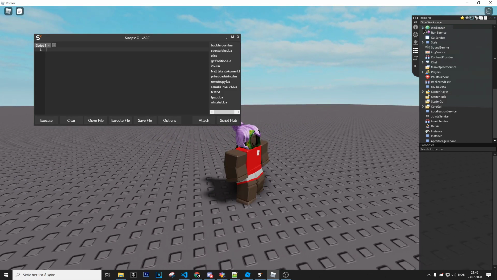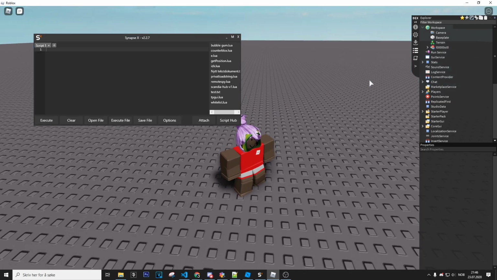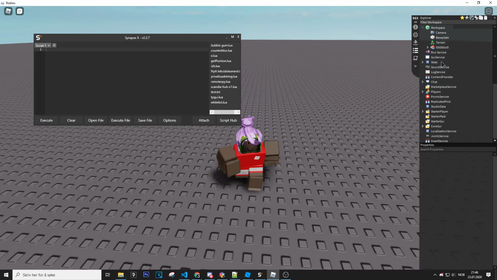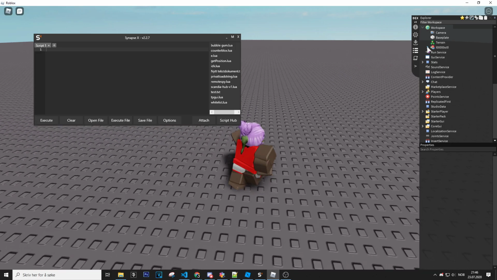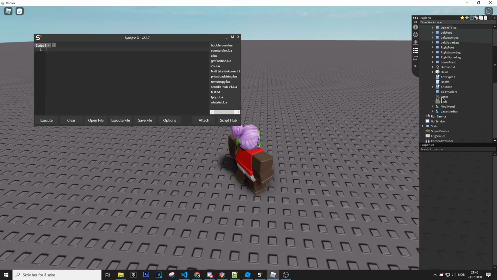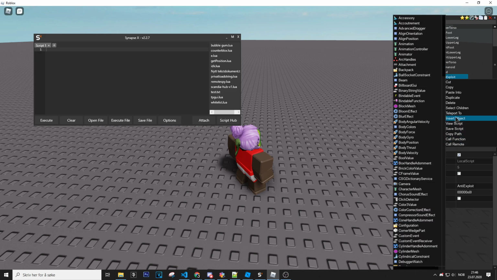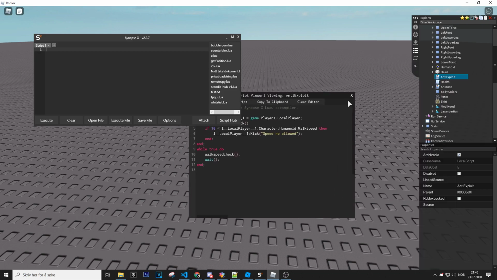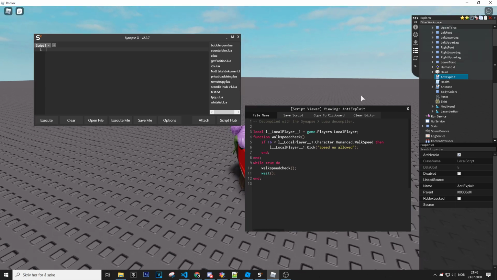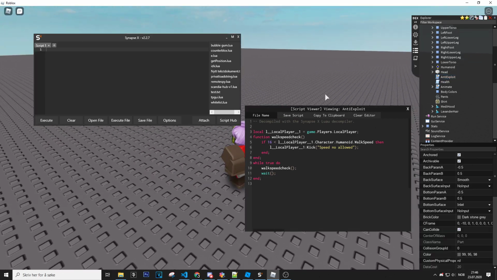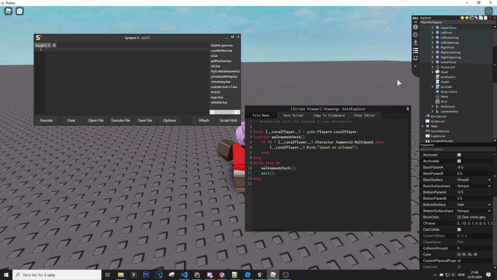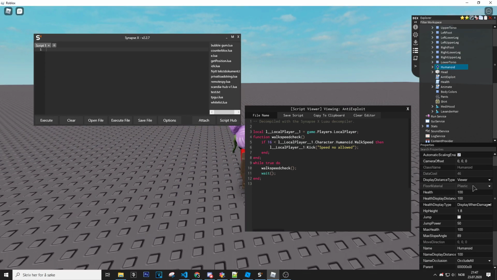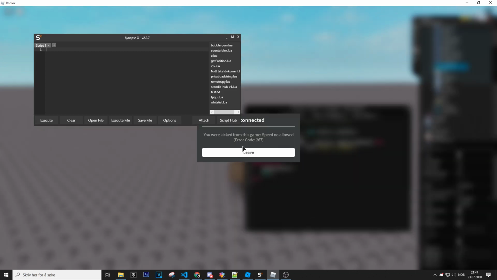So we can go to the workspace. I made this game, so I know kind of where everything is. Open the file, and you see anti exploit. You can open it. This is a very basic anti cheat, anti exploit, I guess. And if you edit the humanoid to be faster than 16, you're going to get kicked. Speed not allowed, like you can see.